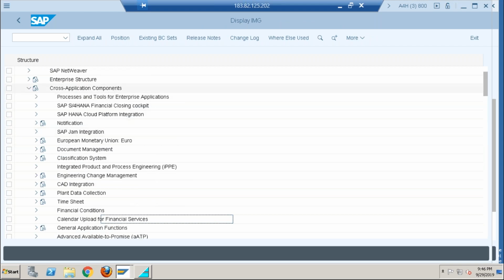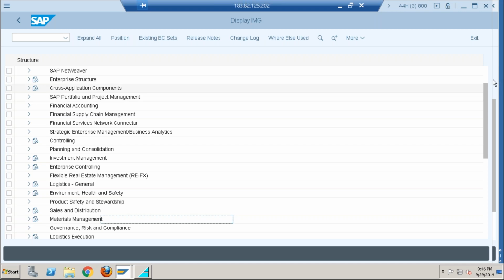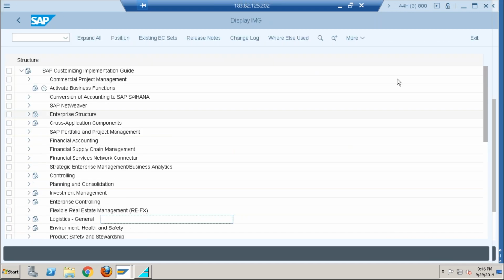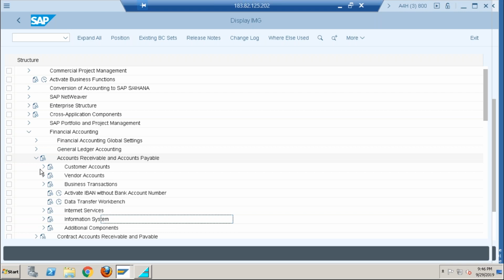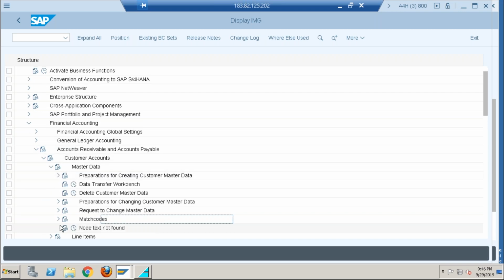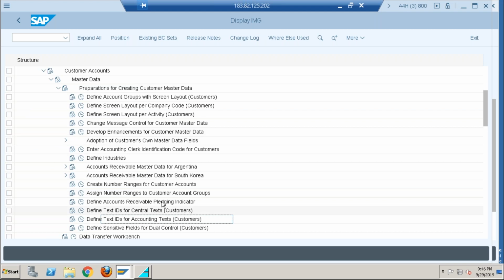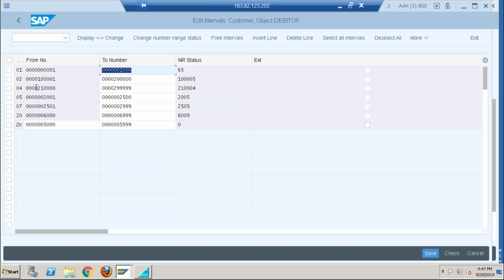So this part, I come to Finance, Financial accounting. Under financial accounting, we have to come to Accounts Receivable and Payable, then Customer Accounts, Master Data, then Preparation for creating the customer master. Same thing you would do for the vendor. Then Accounts Receivable, assign, create number ranges. Under create number ranges, I go and do the ZK as external, and I save it here.